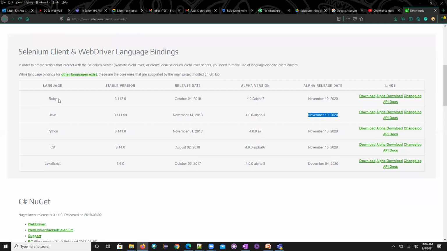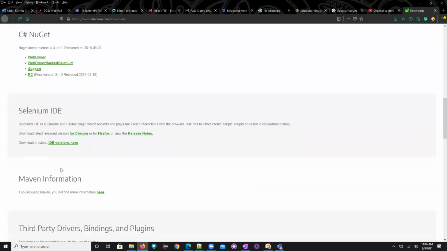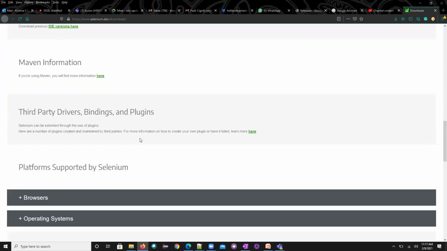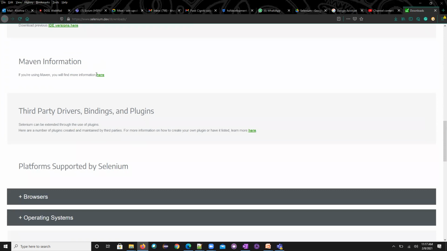Okay, so anyways, the out of scope Ruby, Python, C Sharp, and Java, I'll not talk much more about it. And if you wanted to download Selenium IDE, here we can have the IDE versions. This is for Chrome and this is for Firefox. You can see the release notes also here. And if you wanted to see the Maven information, you can click it over here.